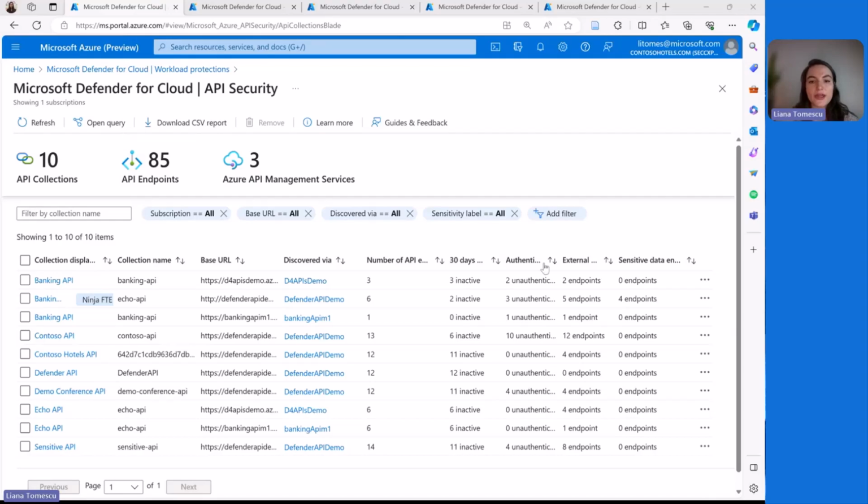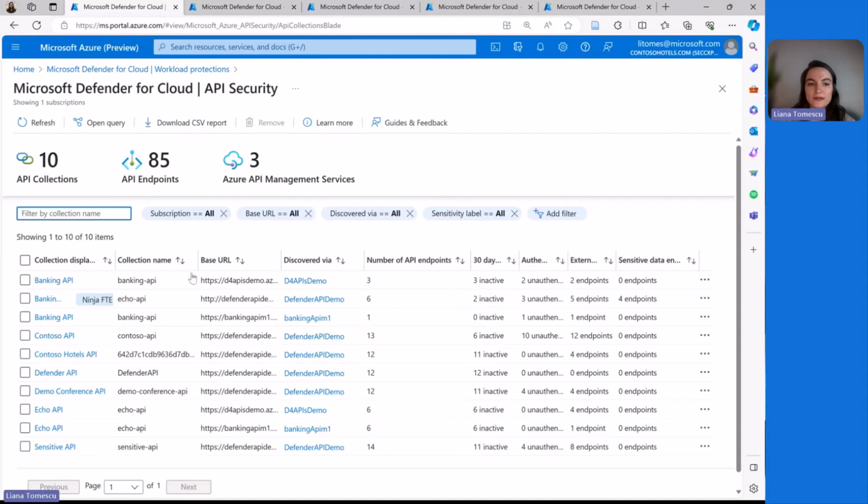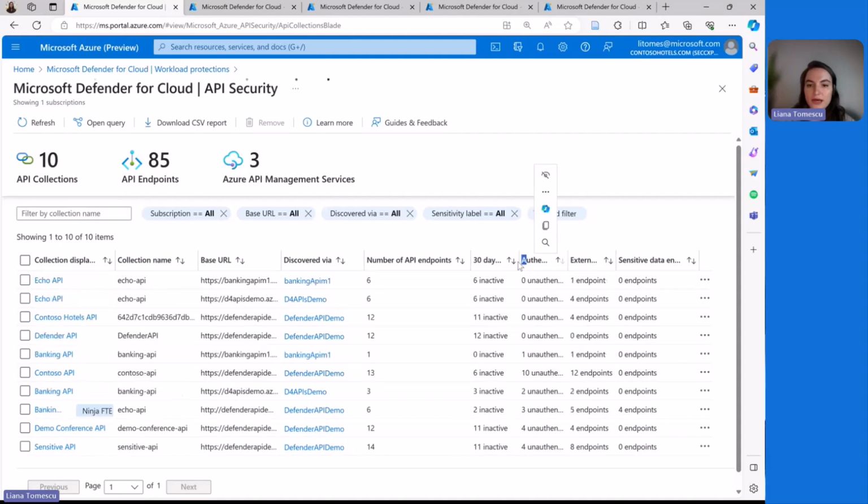Here, the security person can see which APIs there are. What is the list of APIs? In this, our terminology is API collections. You can think of them as collections of API endpoints. You can see the names of the APIs and get more information about them, like the base URL. You can also see where it was discovered. These are different APIM services, Azure API Management services. You can see the number of API endpoints in each of them, and whether they have been used in the last 30 days or not.